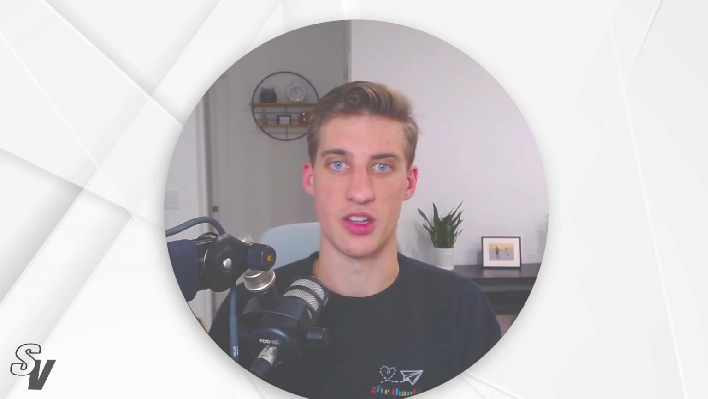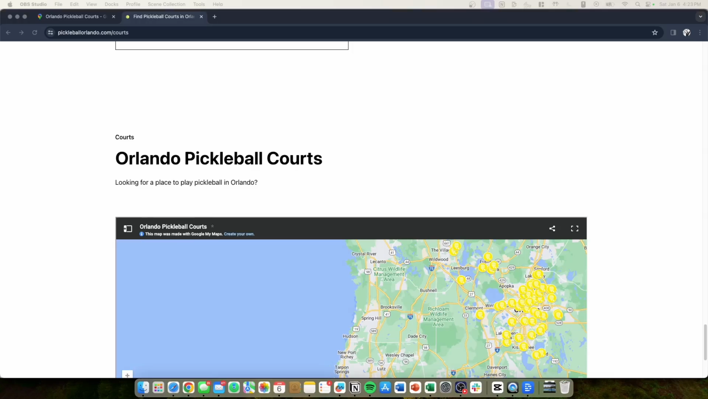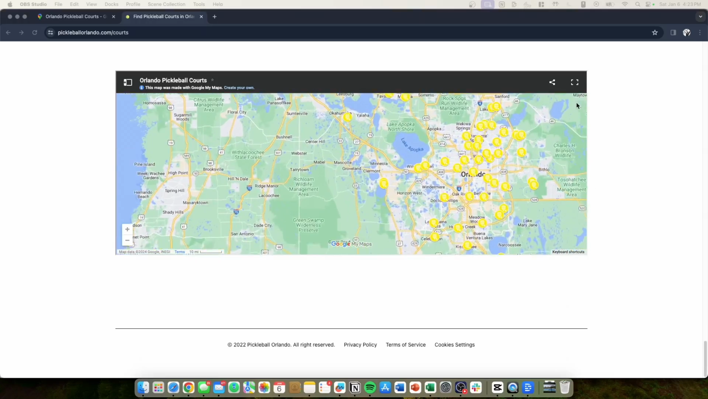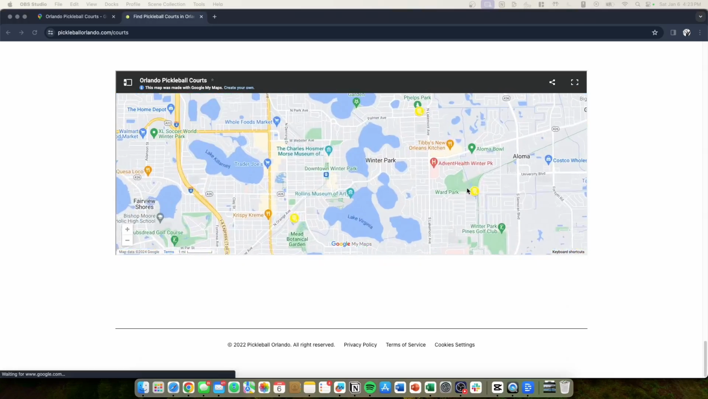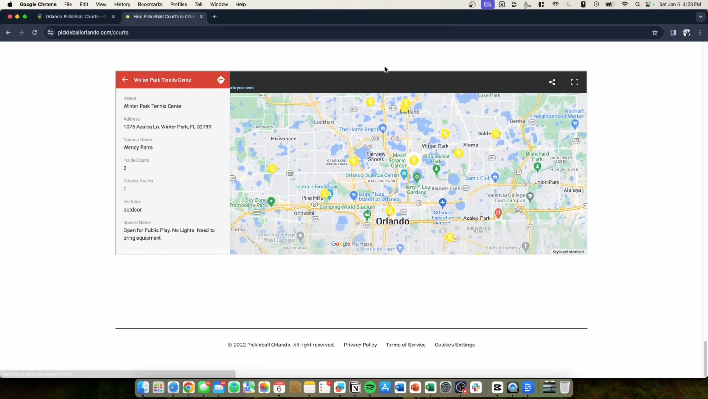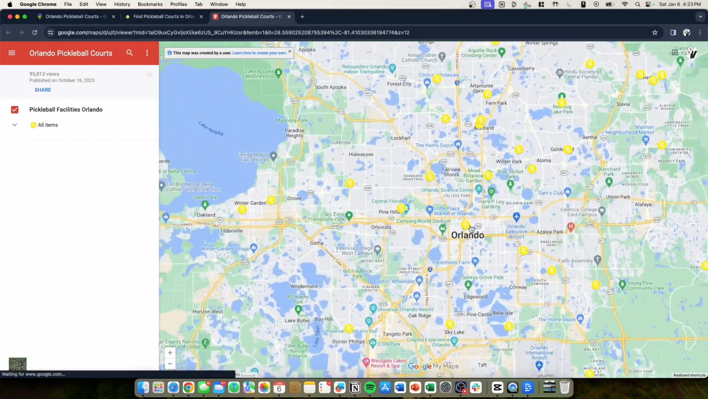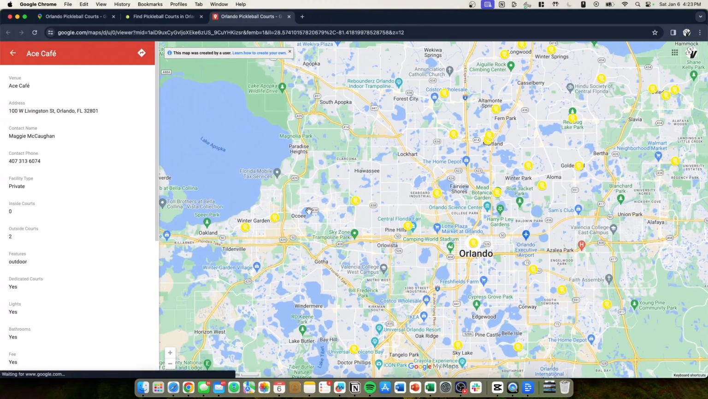Other ways I've seen it is for content creation. I love pickleball, and I came across a website that had this map embedded on it, and it showed all of these pickleball courts in Orlando on the map, where they had a pin at all of them. And that was super, super valuable to me. I loved it because I love pickleball.